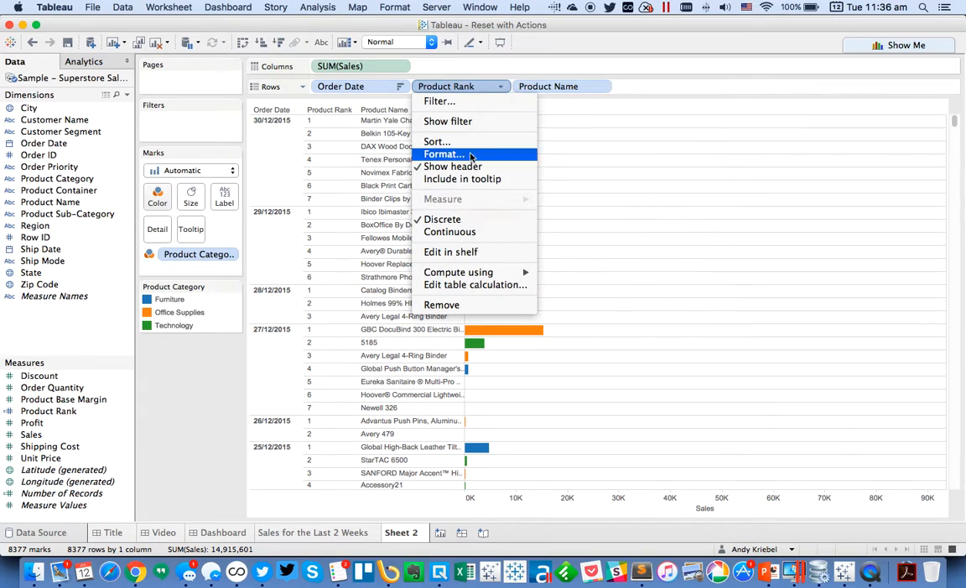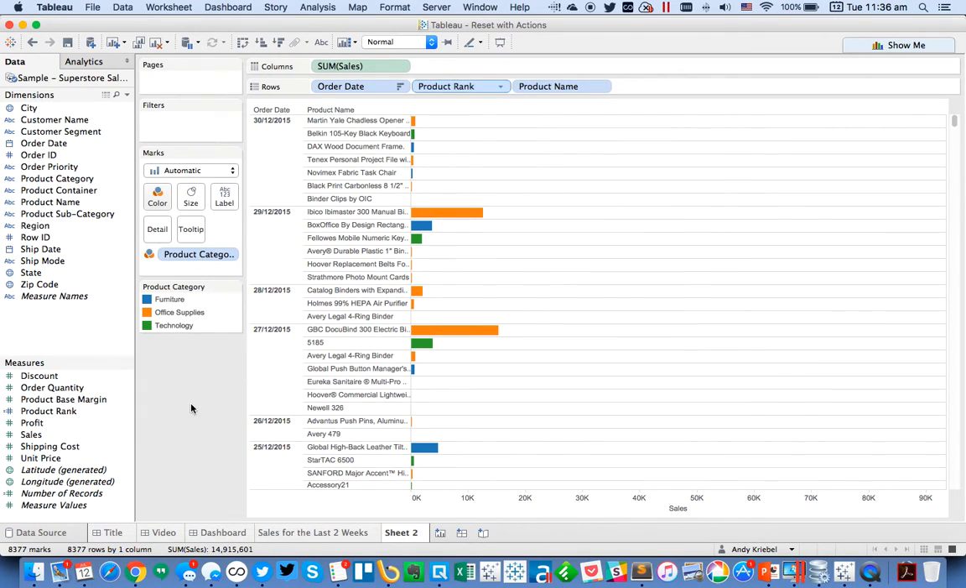Okay, I don't want to see this, so I'm going to untick the Include in Tooltip and then untick the Show Header. So from here, I need to show the order of my dates.